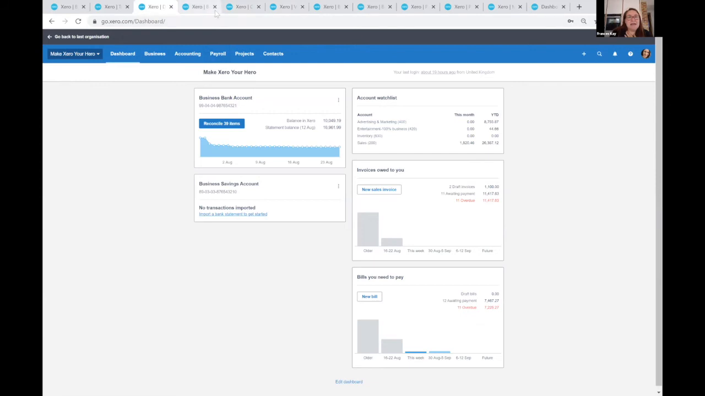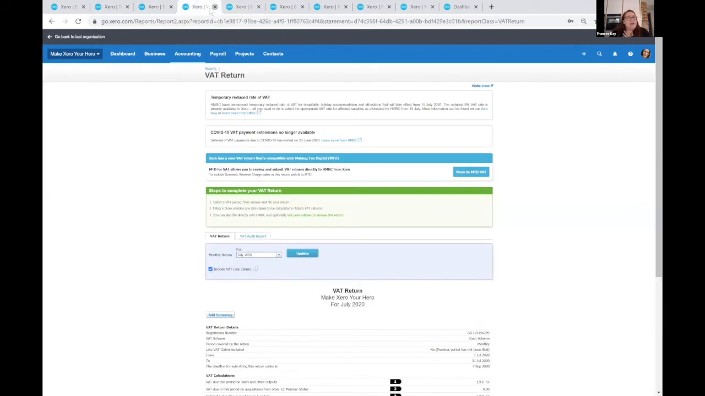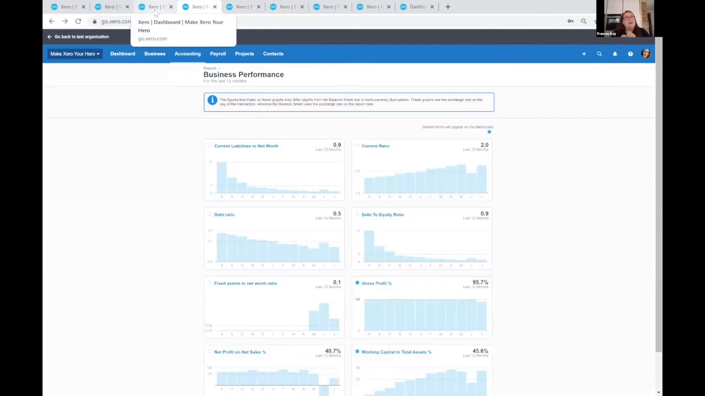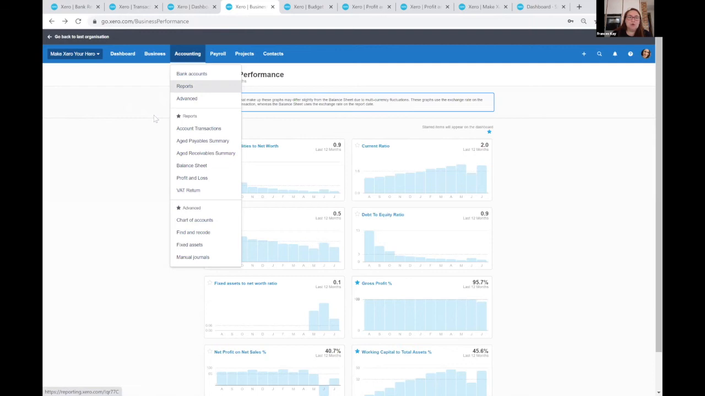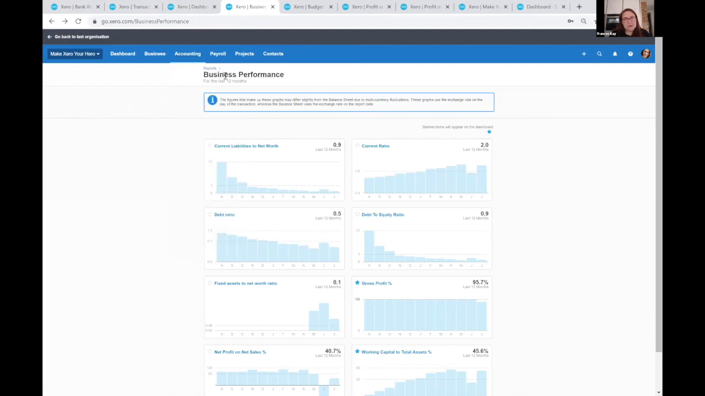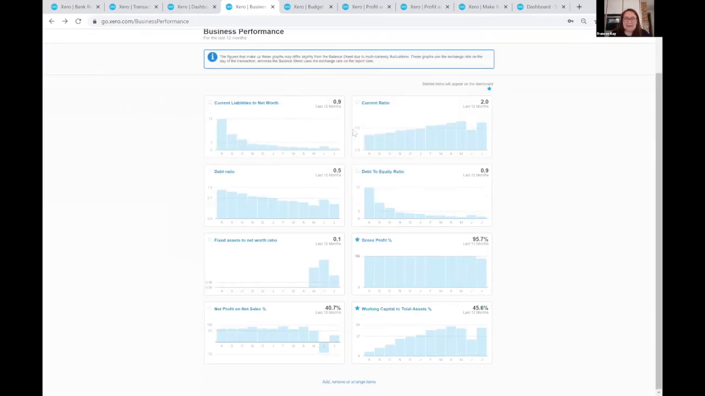And then the last thing you can add on, which I think you either love or hate the fact that it's pre-populated for you, is something called performance management. So the way to get there is you go to accounting and reports, and it's under the financials, business performance. And then if you like any of these graphs, you just simply put a little star next to them.